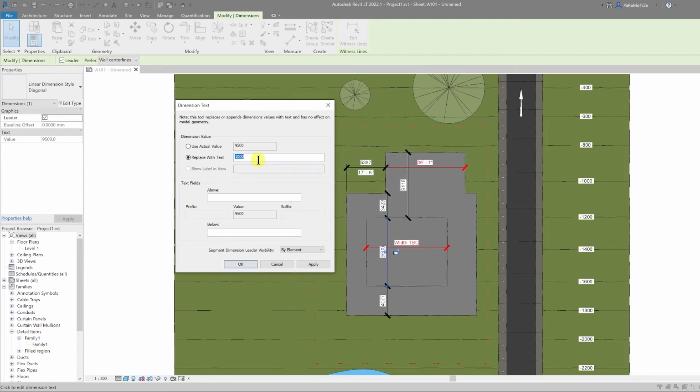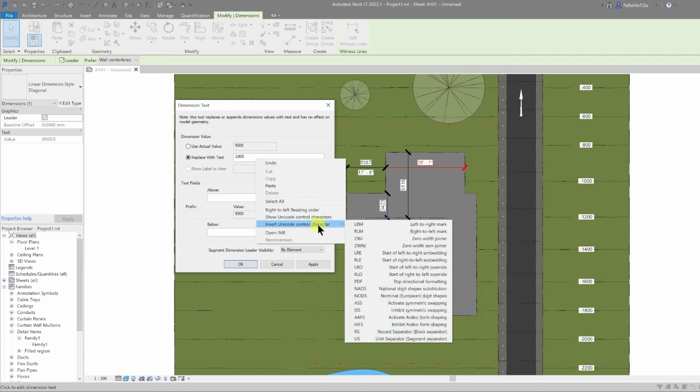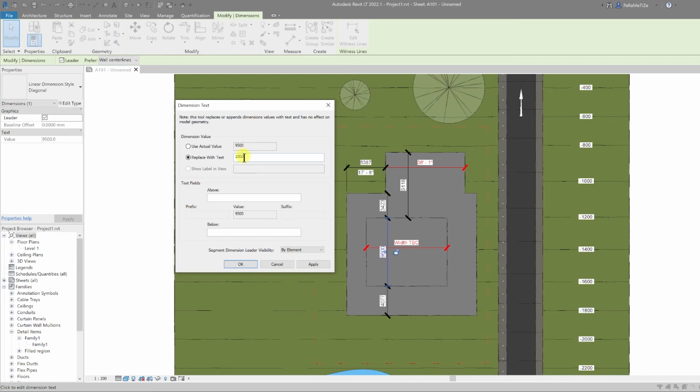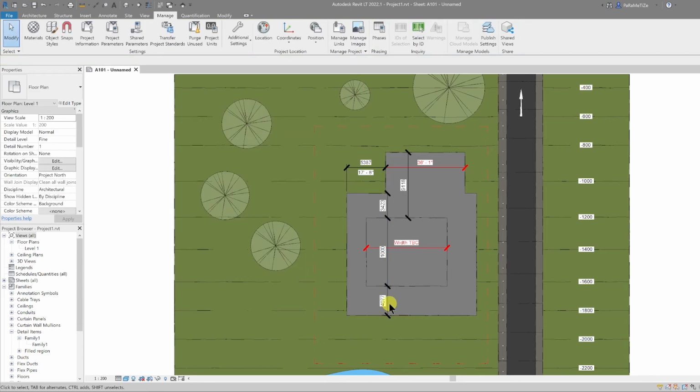To get around that, you can right click, you can go to Insert Unicode Control Character, and you can select any of these characters to add to that dimension string. Let's go for the top one. So now this field is alphanumeric, meaning it's got text and numbers, and you can hit OK. That works with any dimension field.